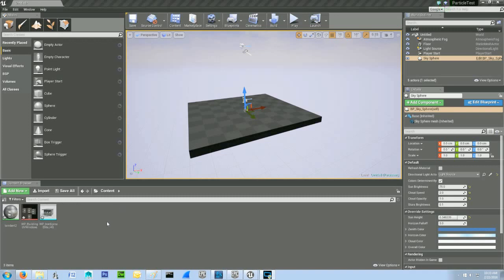Hi, and welcome to this tutorial for setting up your own custom emitter inside of Unreal Engine 4.